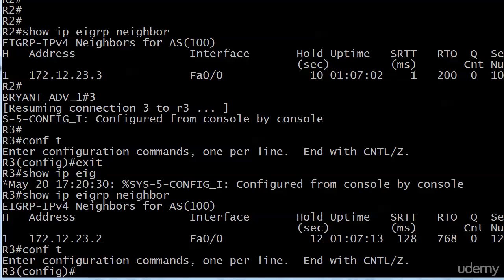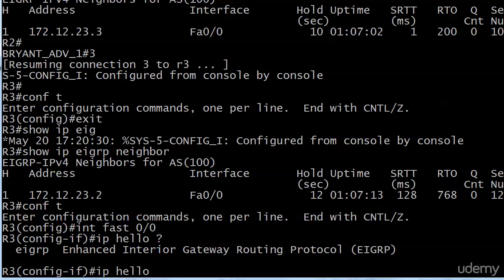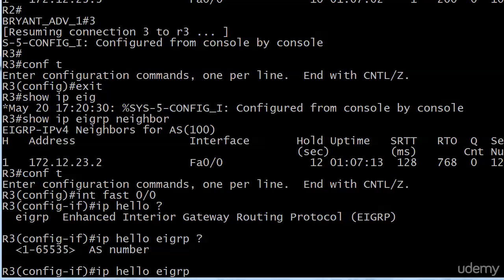Now, when you're changing this timer, it's on a per interface level. So we're going to go to the Ethernet interface, or the FastEthernet interface, and start with ip hello. And you'll notice we have EIGRP as a choice, and that's it. So we're going to go with EIGRP. And you do have to put the AS number.